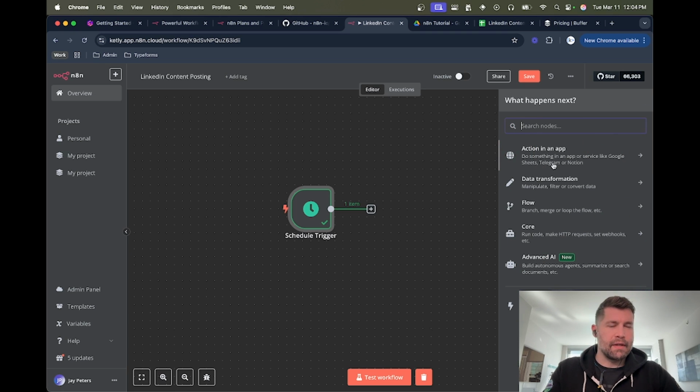So action in an app, that's where we're probably going to spend most of our time, connecting up to other apps like Google Sheets, Telegram, Notion, and doing other things in the workflow. Data transformation, it's really nice. I'm glad they have this built in. It's probably for really simple things. Like they say, manipulate, filter, or convert data. We'll get into that later. It's probably more like converting from XML to JSON and that kind of thing.